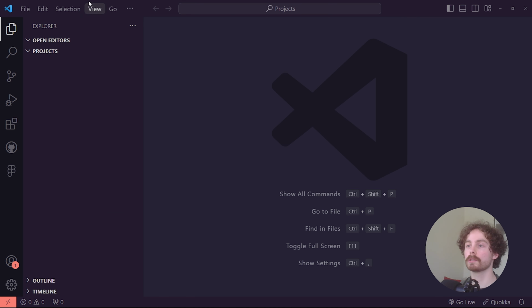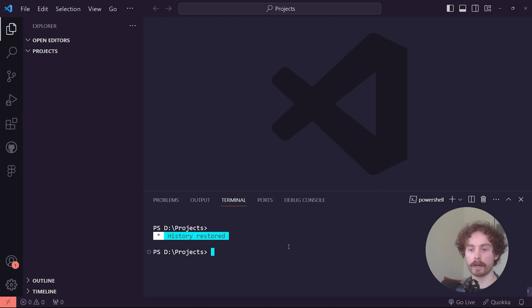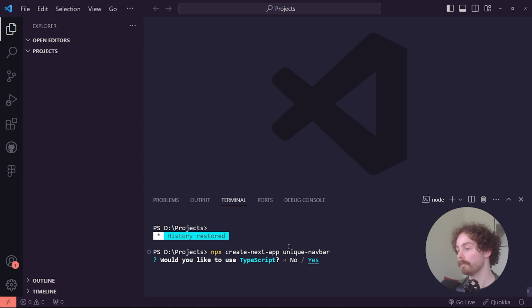So the first thing we want to do is open up the terminal here, and within the terminal we want to create our Next.js project. Before we do this, you must have Node and npm installed. Once you have that installed, we can get right into it. So what we want to type in is npx create-next-app. And within here, we want to give it a title. So let's call it unique-navbar. Hit enter. And if successful, you should get a bunch of prompts that pop up.